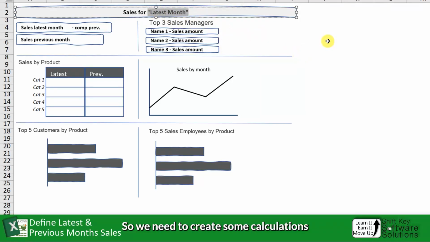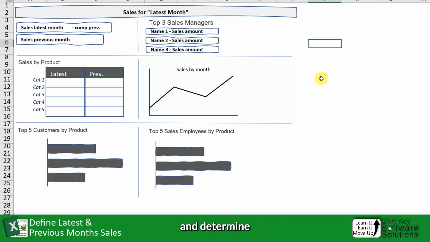So we need to create some calculations and determine which table has dates in it for each sale, so that we can determine what is the latest month versus the previous month, because over here we're going to want to have the latest month sales and the previous month's sales just as a visual at a glimpse here. So I'm going to come back to our calculations.